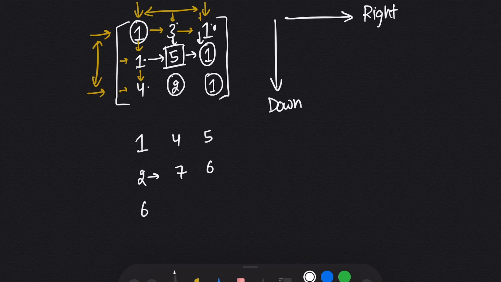Now I come here. Again I have two options, either from this side or from this side. So which one will I choose? The one which has the lower sum, or which costs us less. So I will choose 4. So my answer will become 8 here.